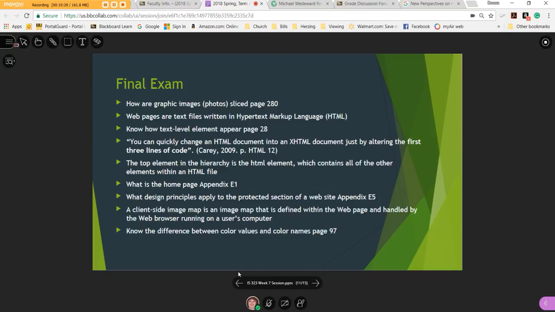Web pages are text files written in HTML. Know how text level elements appear, page 28. You can quickly change an HTML document to an XHTML document just by altering the first 3 lines of code. The top element in the hierarchy is the HTML element, which contains all of the other elements within the HTML file. What is the home page, Appendix E1?